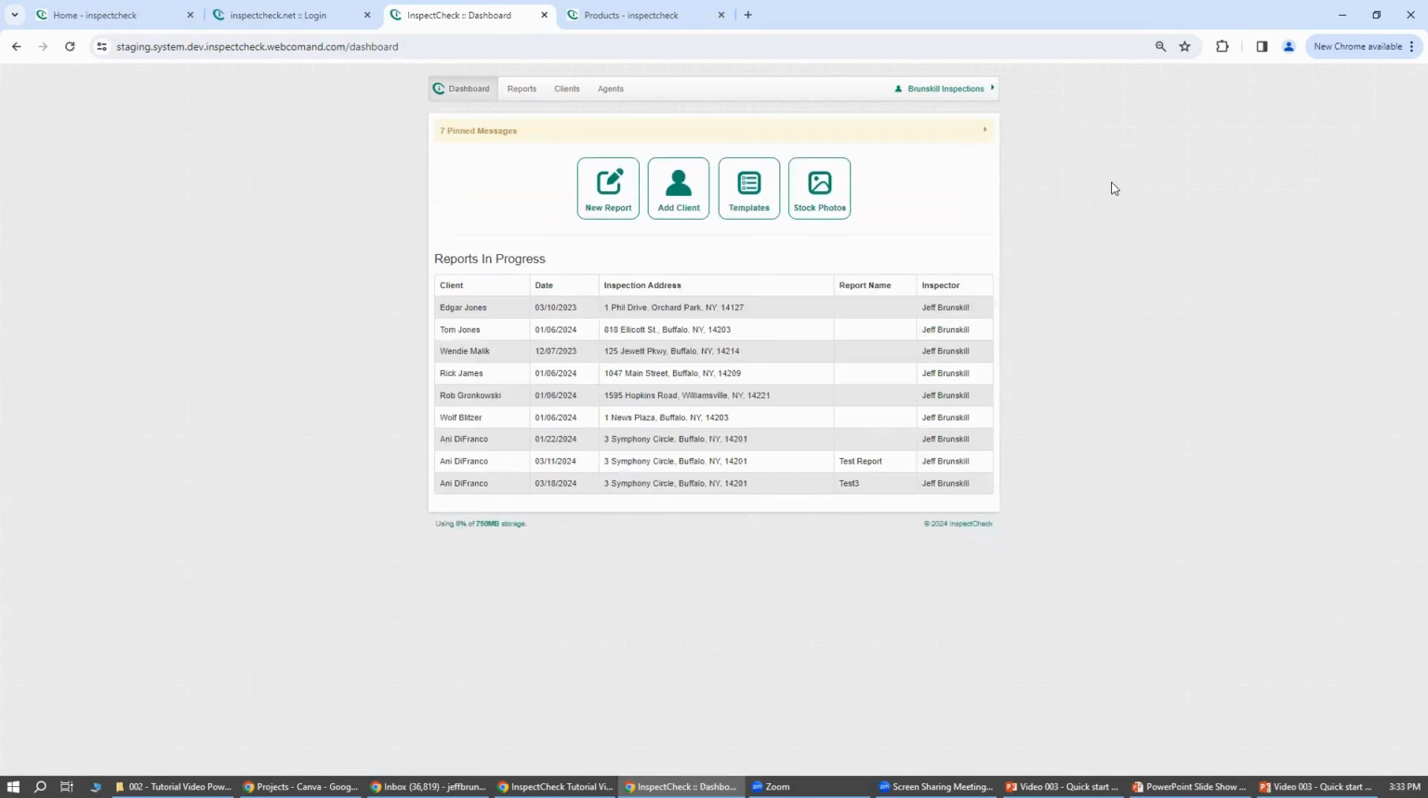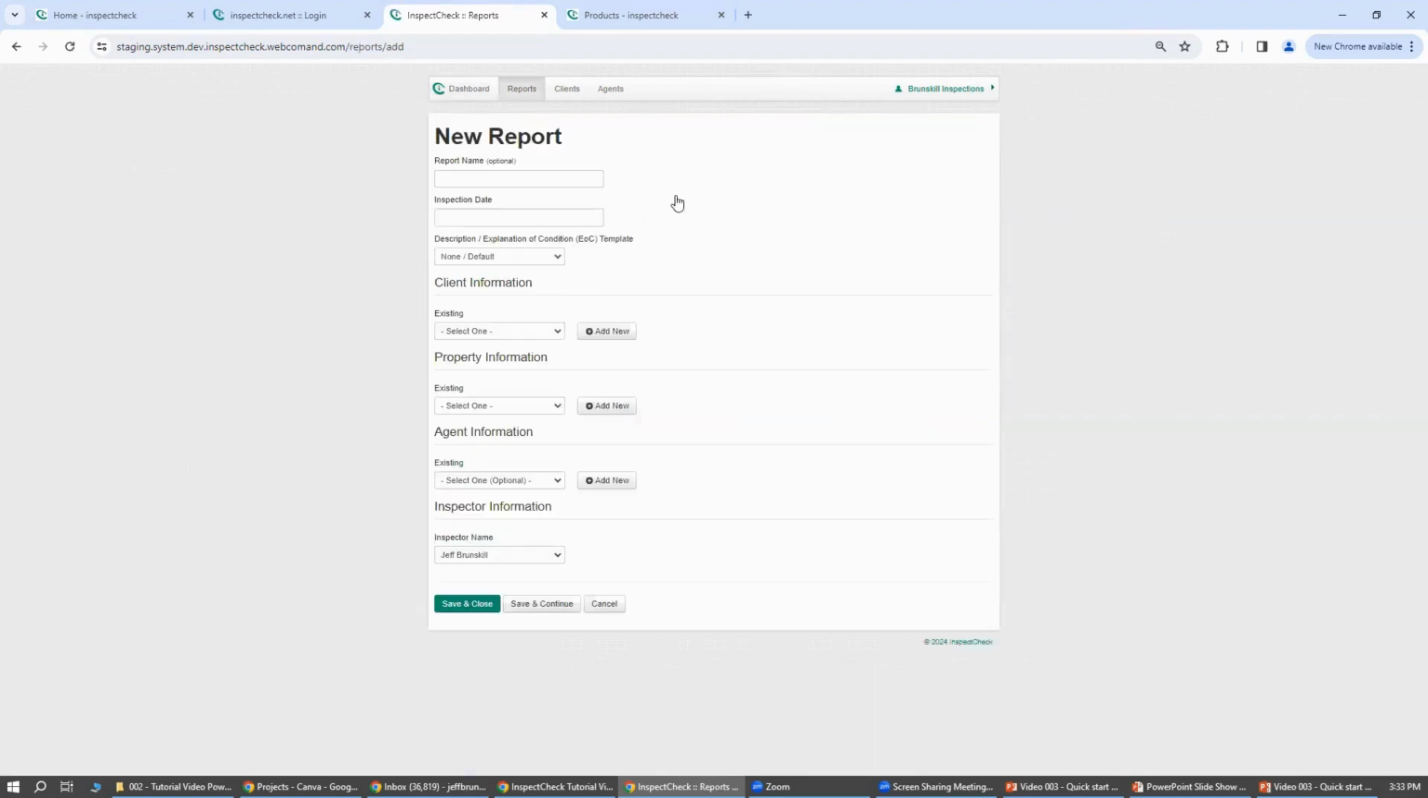Okay, now that you're back on the dashboard, we are going to start very simply in this video by going through the process of creating a report. If you're looking for a more detailed, more thorough overview of how the InspectCheck software is designed, I'm going to encourage you to take a look at our subsequent videos in this series, which highlight all of these steps, but in more detail.